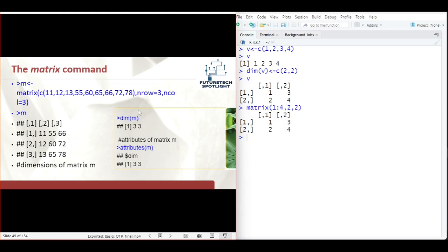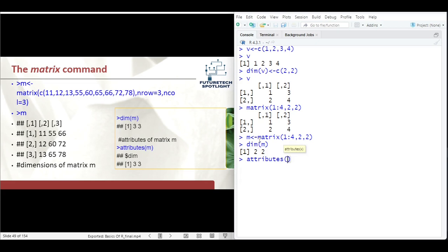Okay, and if you want to check the dimension of the matrix, we can check dim and then the matrix variable. So here suppose we are having matrix variable m. Okay, and we want to check the dimension of m. So this is a 2 by 2 matrix. And if we want to find out the attributes of m, that is also possible. This is 2 by 2. Okay, so this way we can find out the dimension of the given matrix.